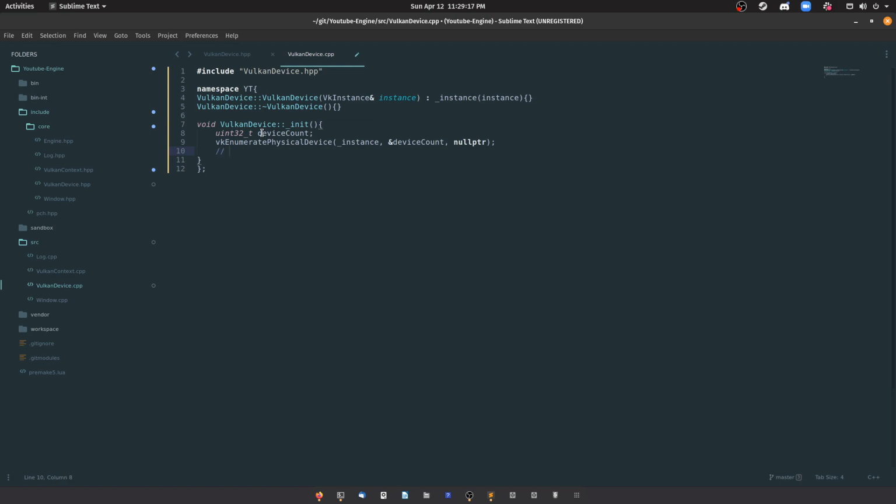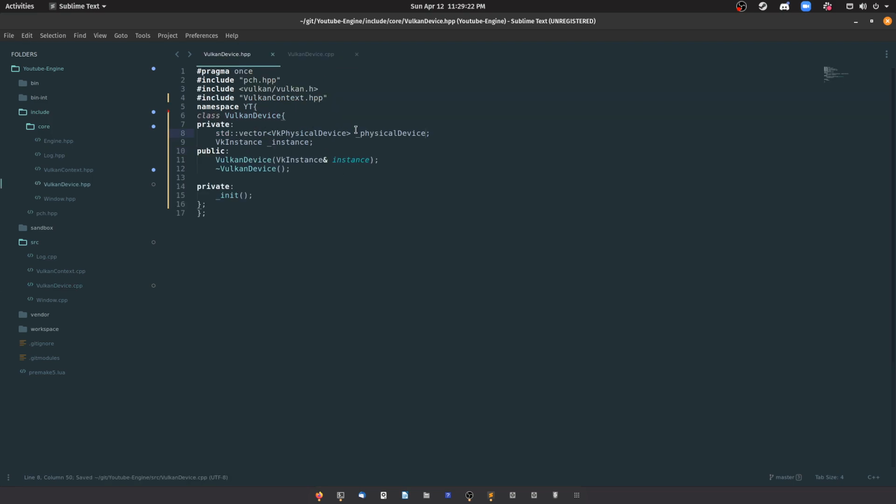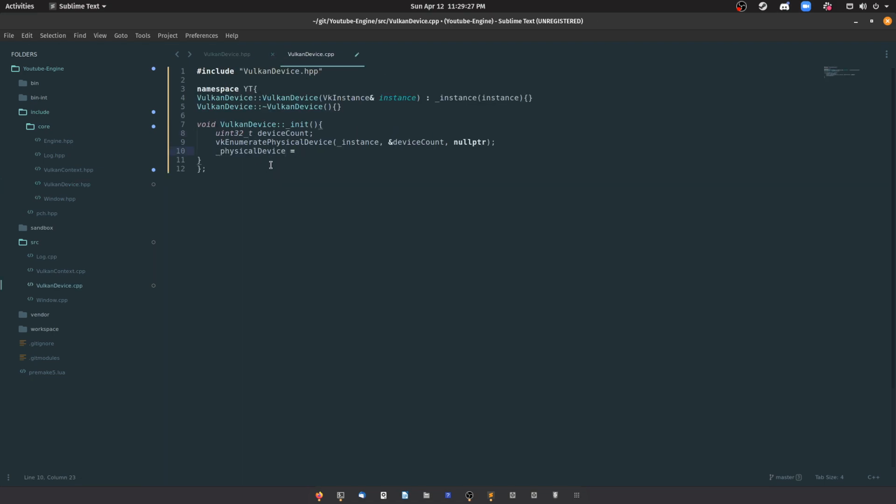And then technically instantiate the array, but I think we can reinstantiate it. Okay, physical device count, and then we can enumerate physical devices, instance, device count, physical device at data.